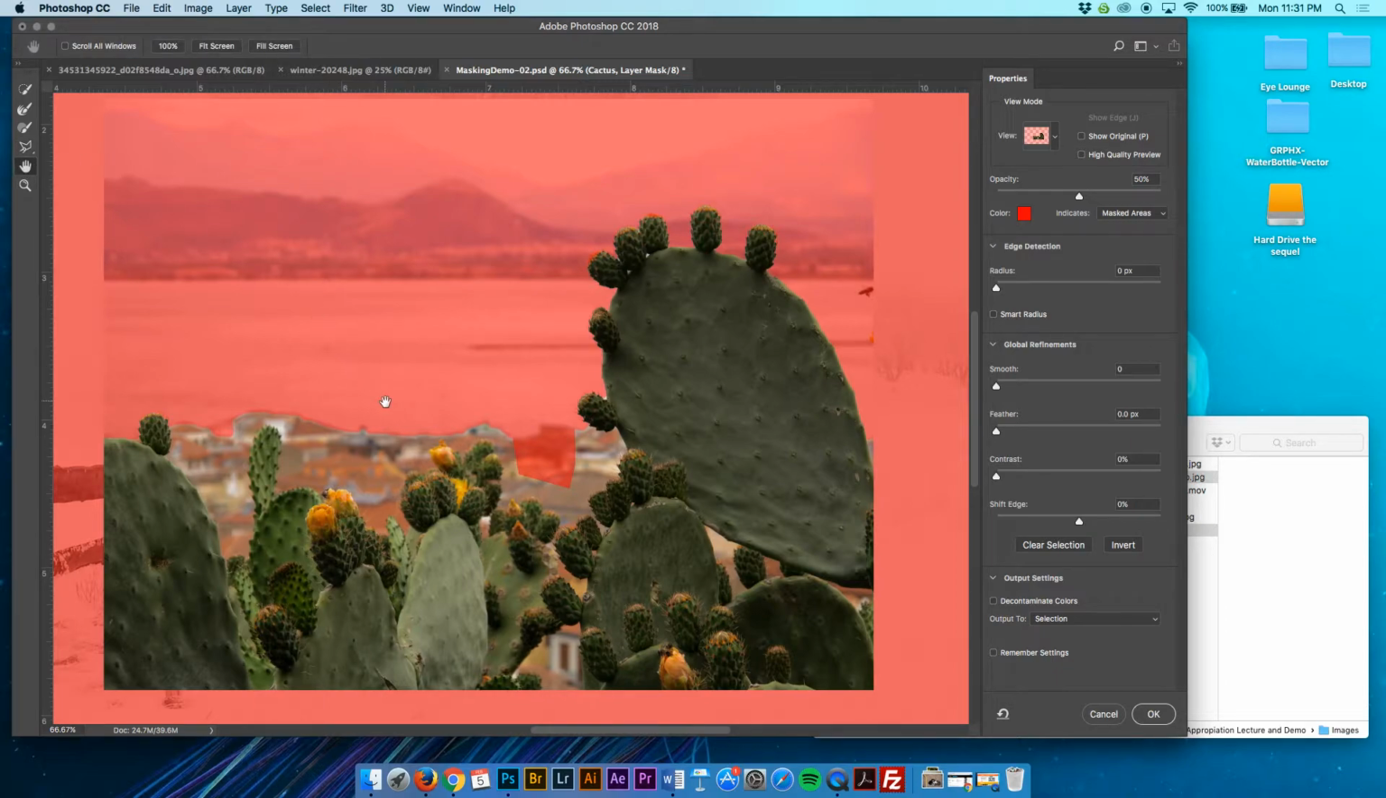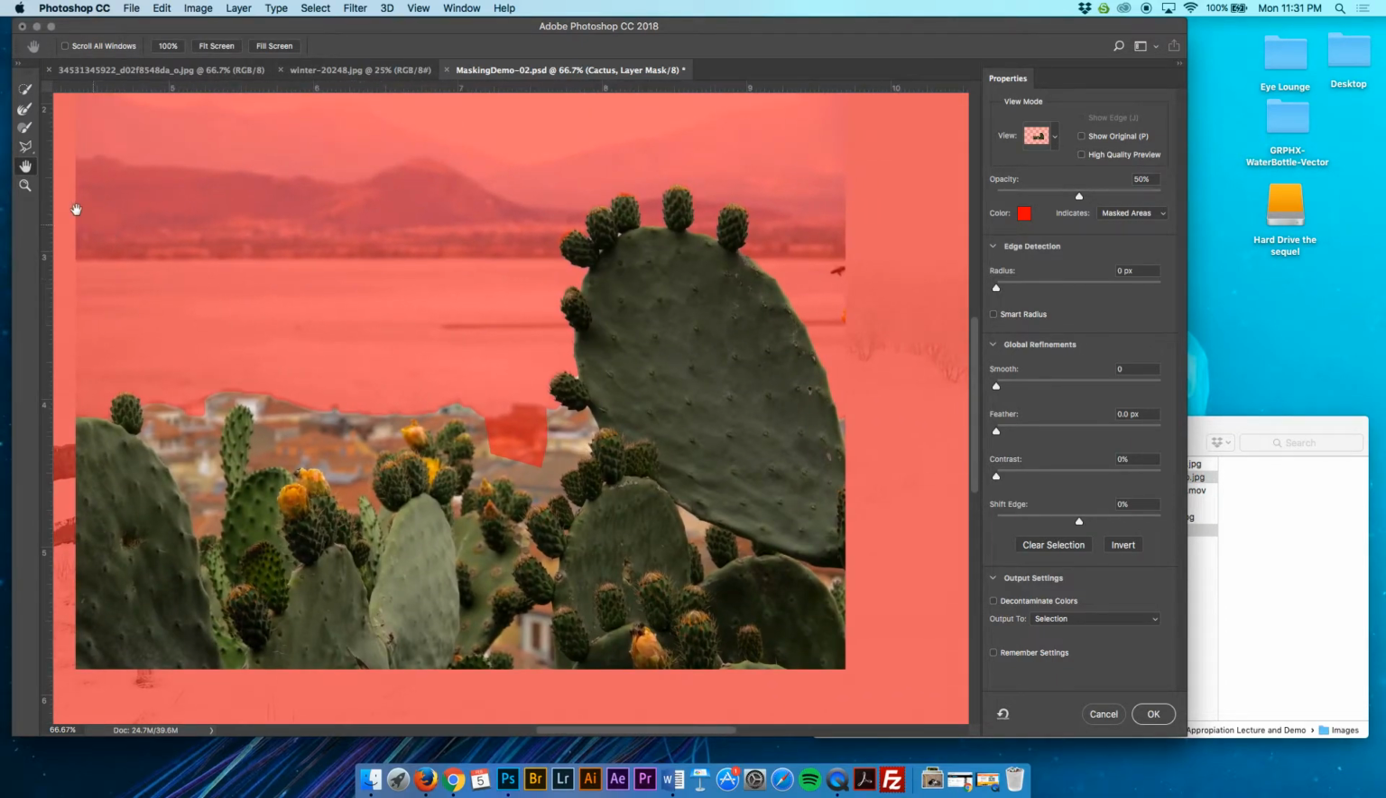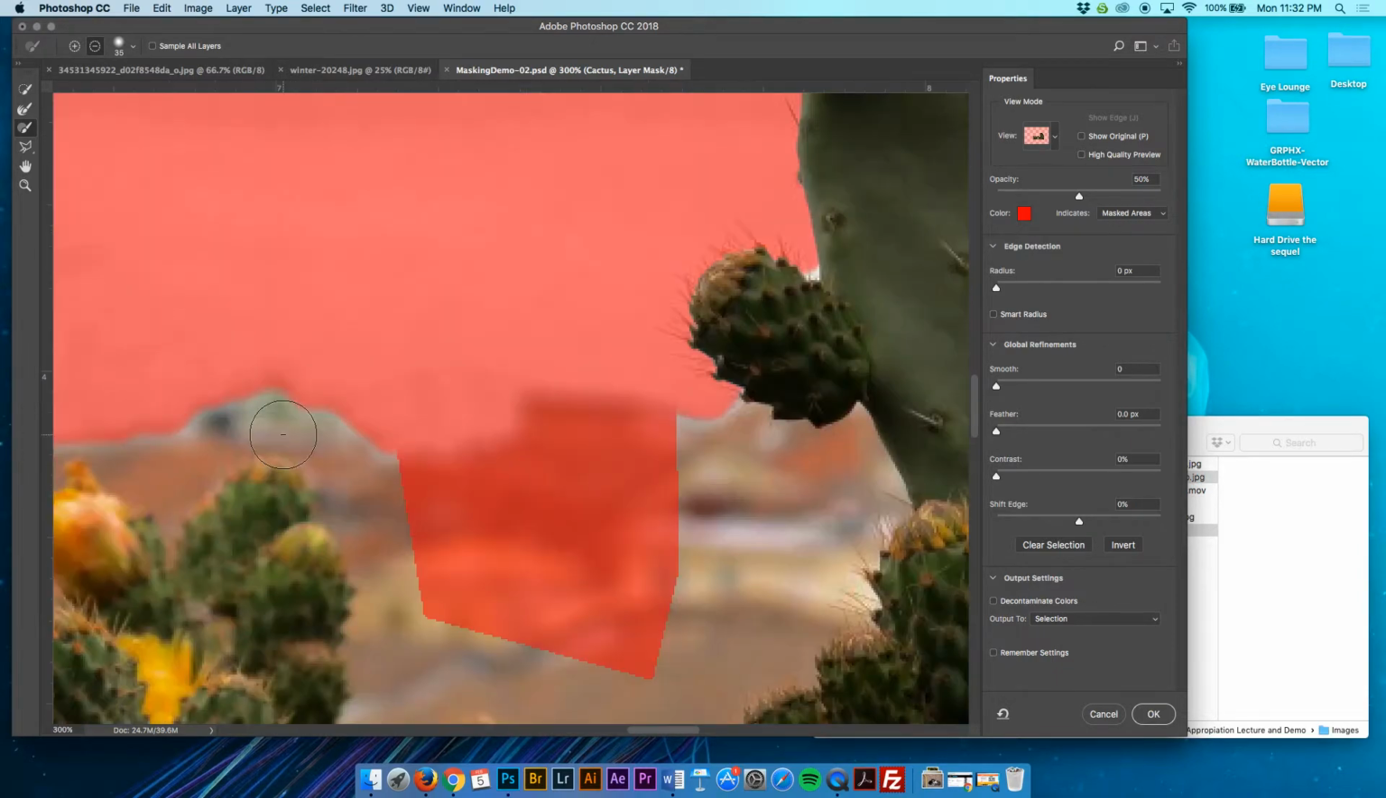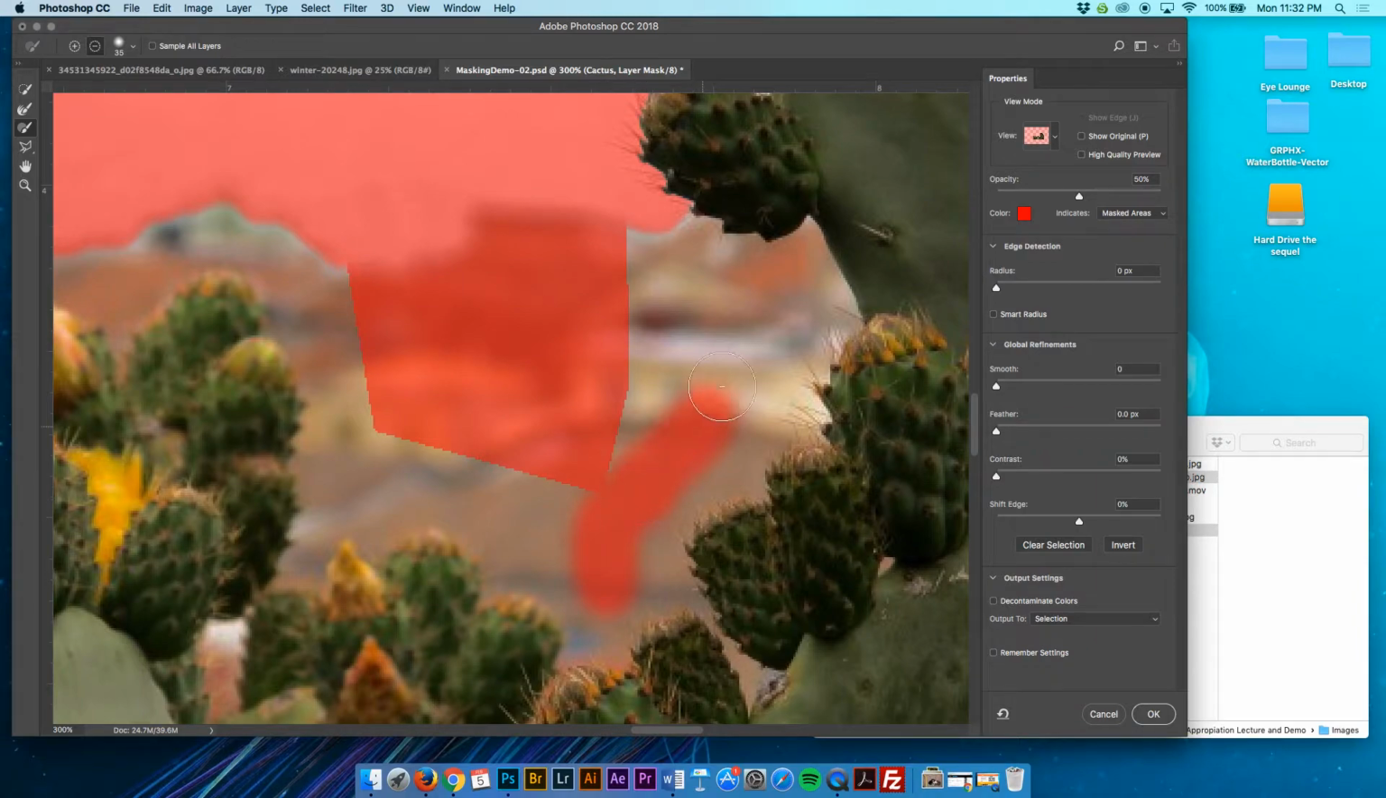Your hand tool is how you move around, zoom. This is your brush tool. So we want to remove. And this is an easy way to get kind of those bigger chunks. You have control. Let's zoom in.